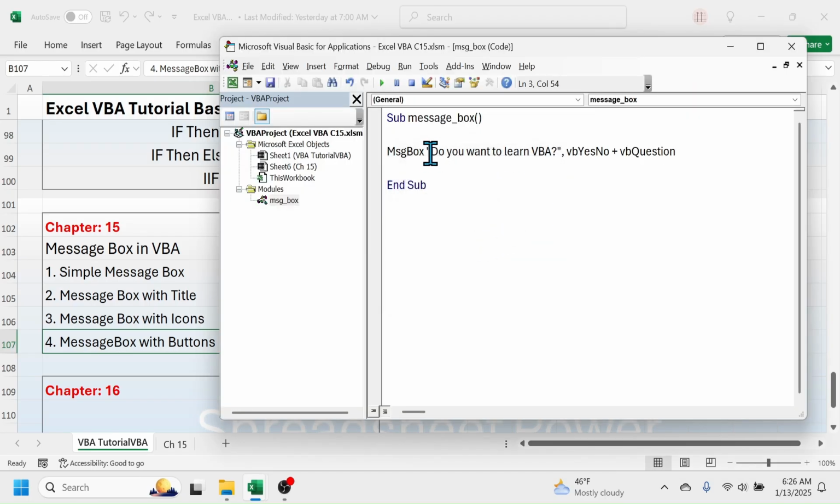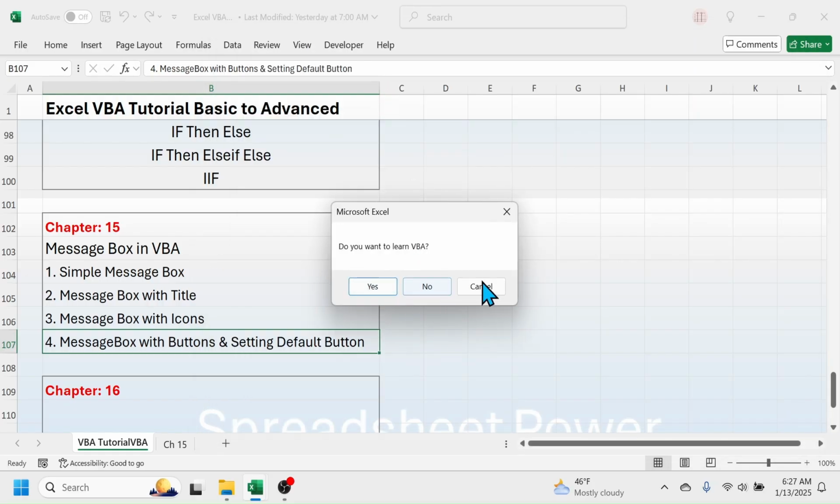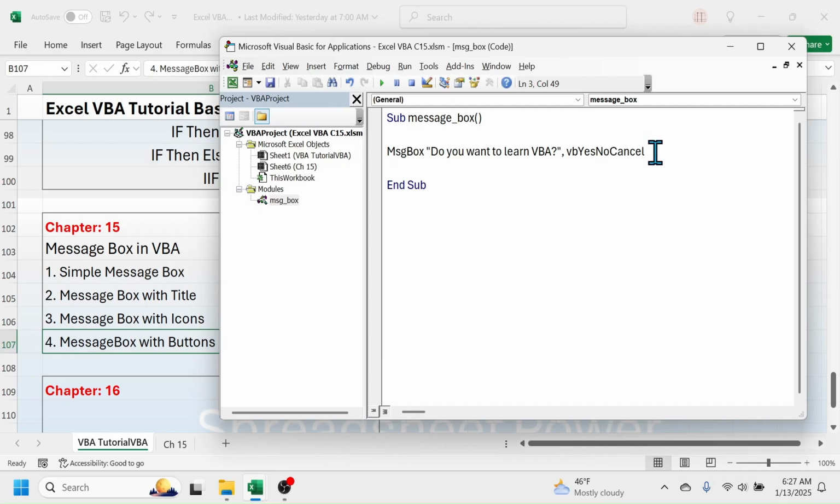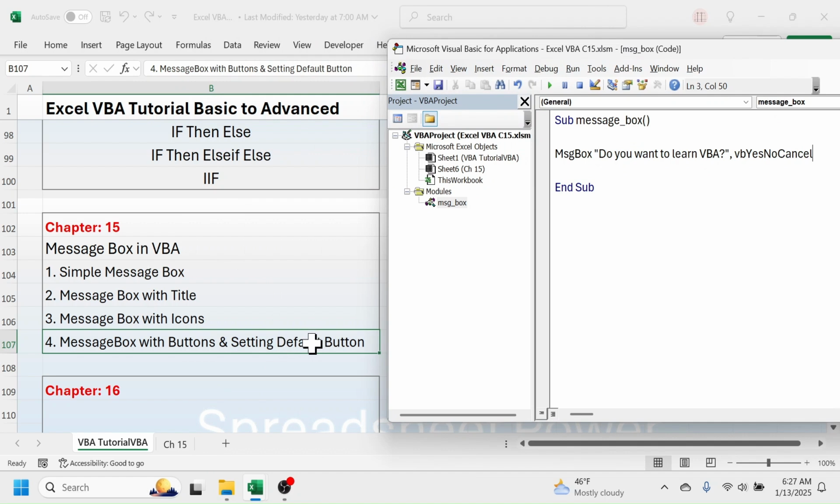Similarly, you can try other options that is available here in the message box type. Let's try another option, that is VB yes, no cancel. In this case you will get three buttons. Let me click on VB yes, no cancel. Then click on the run button. Here you see there are three buttons, yes, no and cancel. This time no icon is given because I haven't set any icon here. To set the icon, you can use the plus symbol, then choose the icon type from the list.